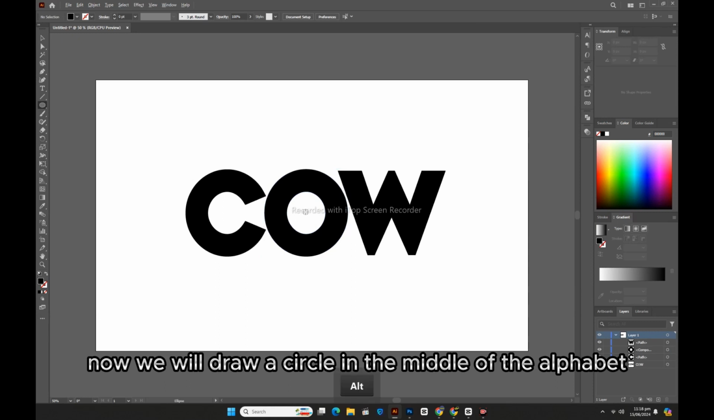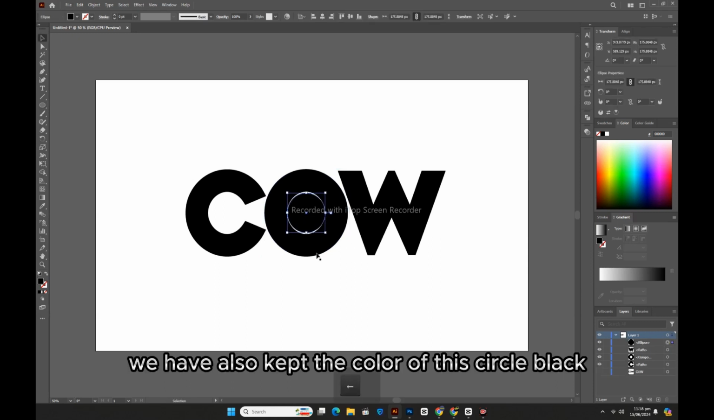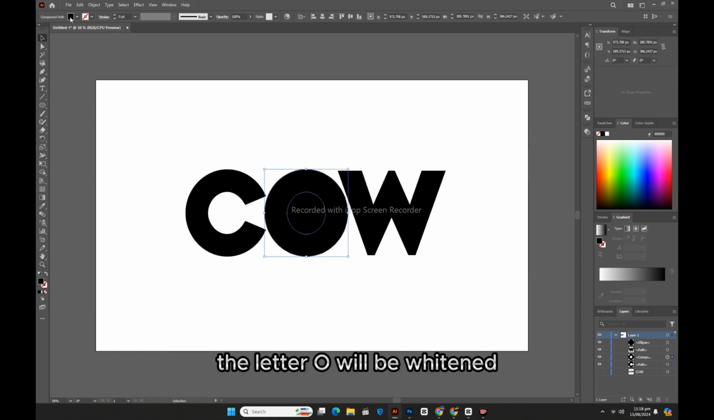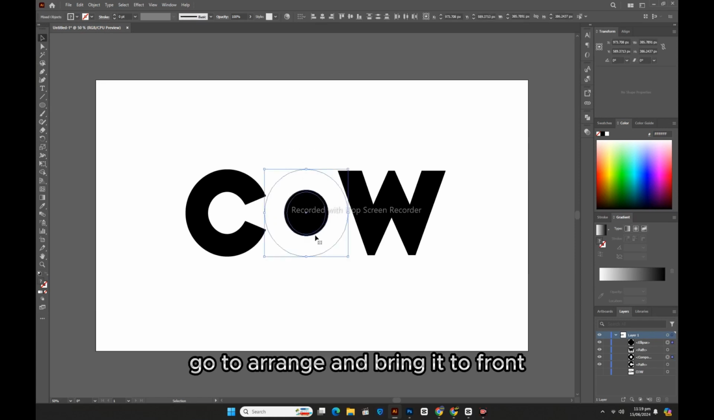Now we will draw a circle in the middle of the alphabet O. We have also kept the color of this circle black. The letter O will be whitened and the black circle will be grouped. Go to Arrange and bring it to front.